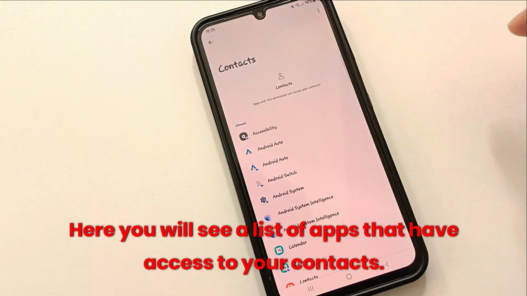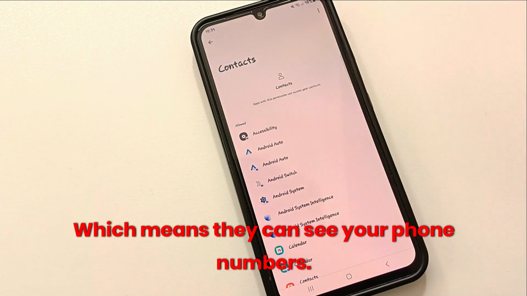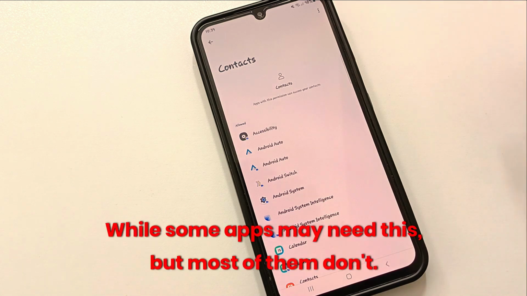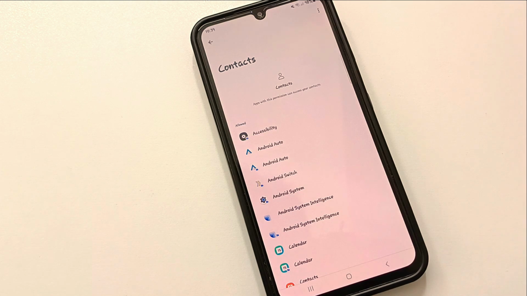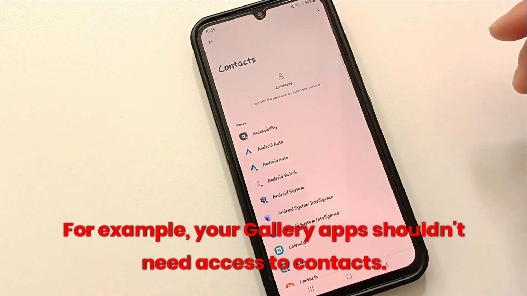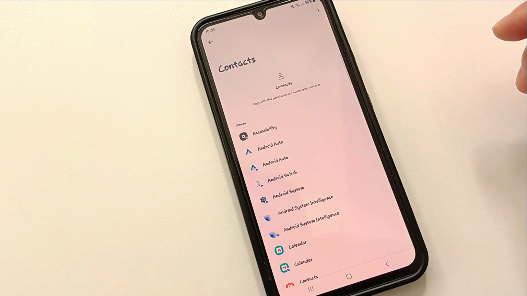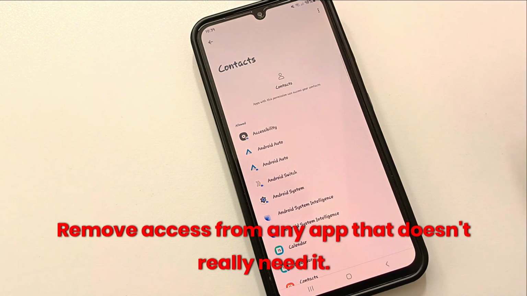Here you will see a list of apps that have access to your contacts, which means they can see your phone numbers. While some apps may need this, most of them don't. For example, your gallery app shouldn't need access to contacts. Remove access from any app that doesn't really need it.